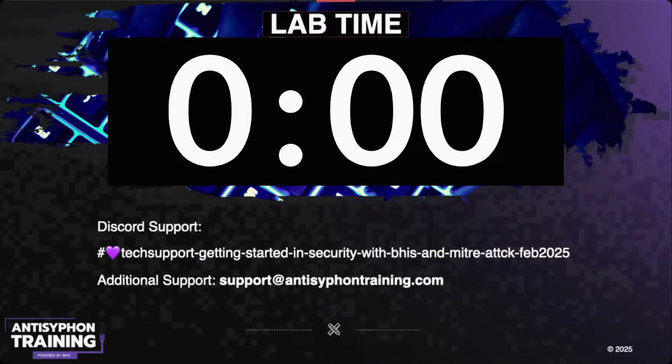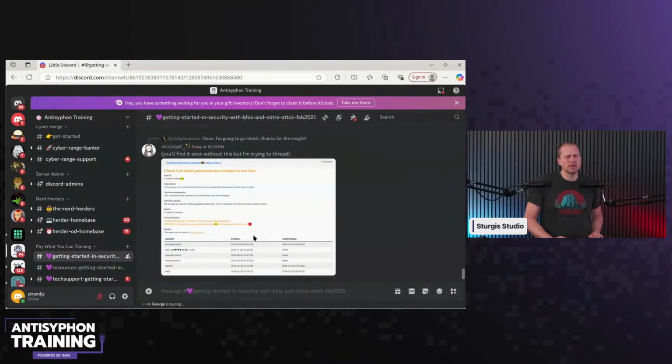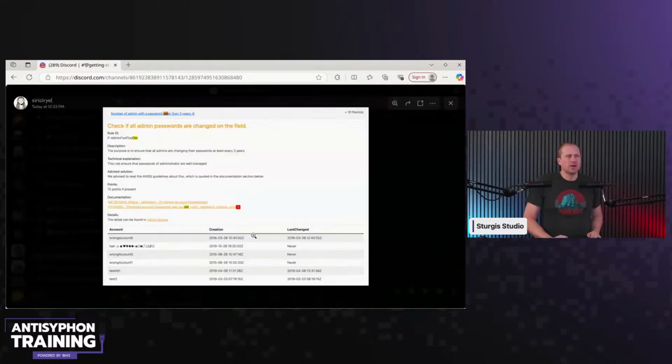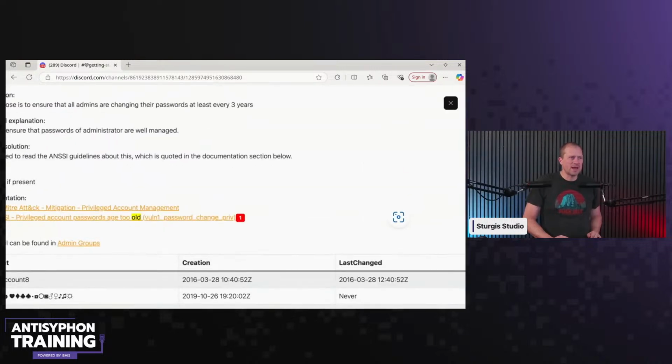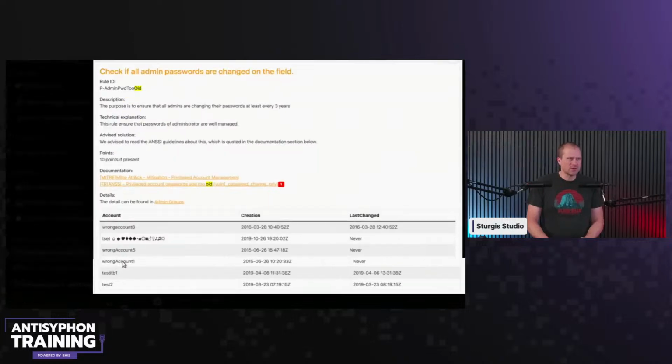So we have some good write-ups, systems with empty passwords. I like how you're putting in the spoiler thing in it. We have going into the PingCastle data. What is this one? Check for all admin passwords are changed in the field. We got the full write-up, and we get a list of all the accounts dealing with that, which I think is cool. So let me zoom in on that right here.